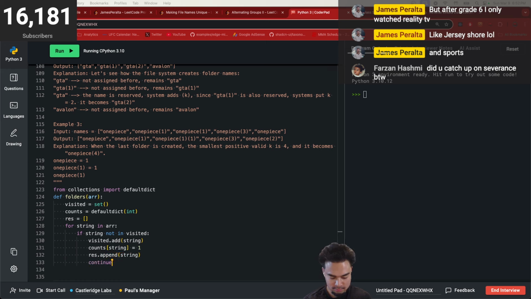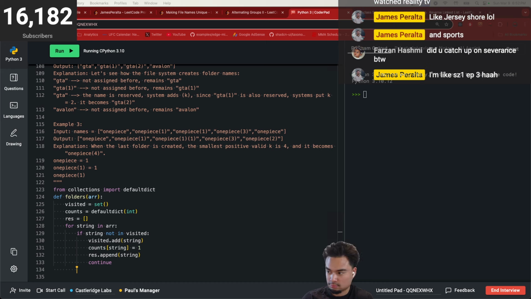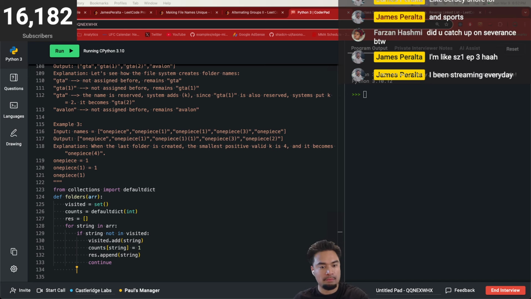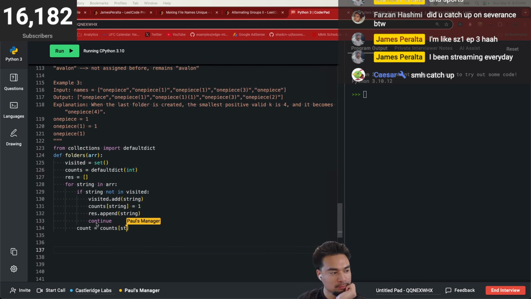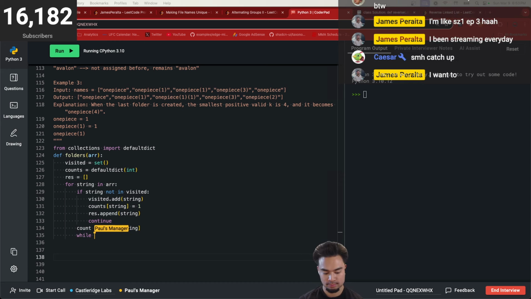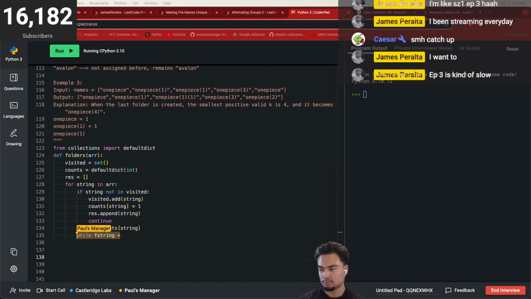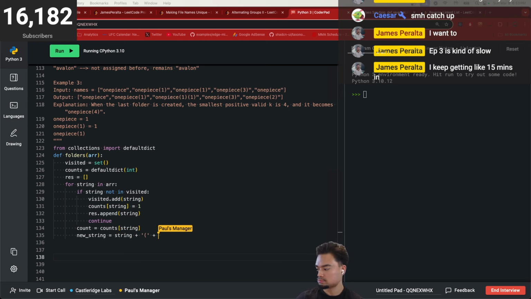Okay. So if we have seen it already, then we have to figure out what's the next available thing. And to check that, I guess I didn't ask, but I can assume these strings are pretty short, so even though we're making new strings, it's not gonna be that bad. Sure. Okay, so we have to take the count, so counts equals counts of the string, and we have to keep trying to see if this is available. So we have to make a string here, right? So we'll say new string equals string plus whatever plus the count. Yeah, you can definitely do this cleaner, but okay.